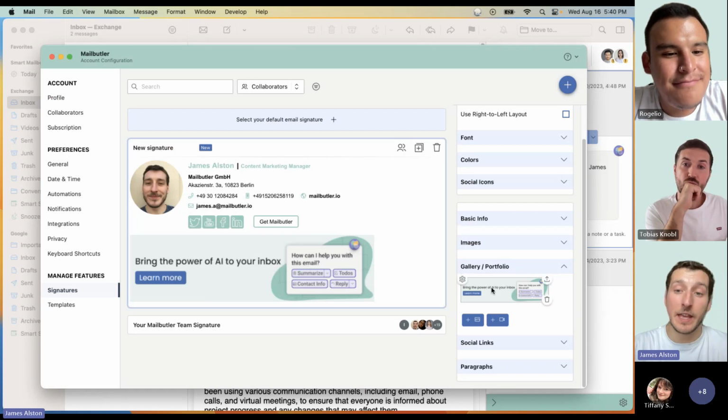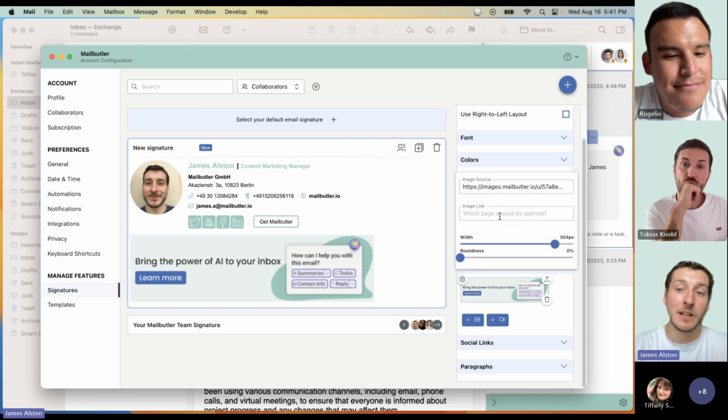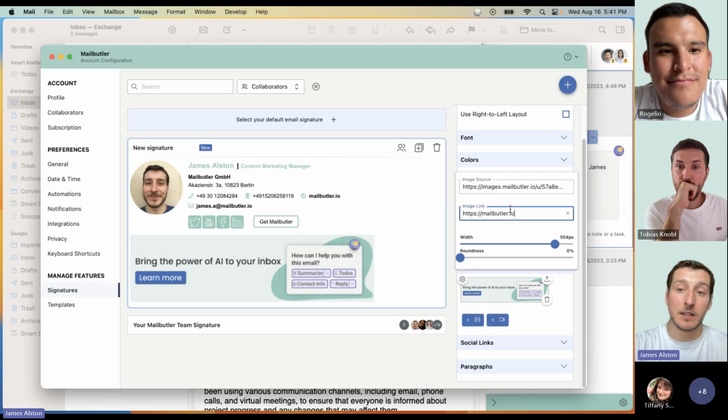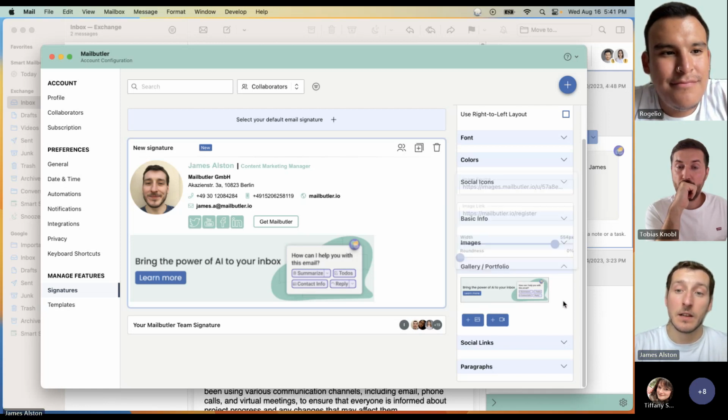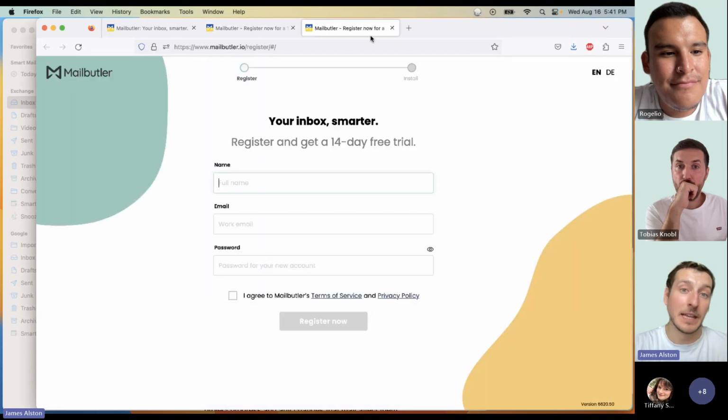And then if you hover over the image again on the right side and click on the cog button, then you can add a link to this as well. So I can add the same link. It saves automatically. And then when I click on that, it again opens up the Mailbutler register page.